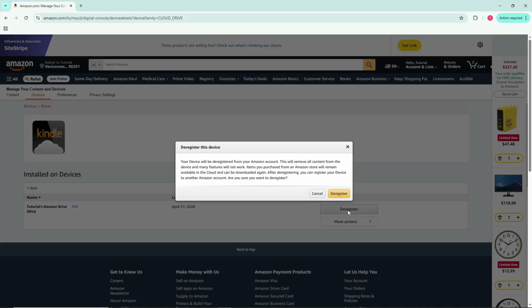After you click Deregister, Amazon will ask you to confirm your decision. This is a safety measure to ensure you don't accidentally remove a device you still want to use. Click Deregister again to confirm. Once you do this, your Echo Studio will be completely deregistered from your account and ready for a fresh start.